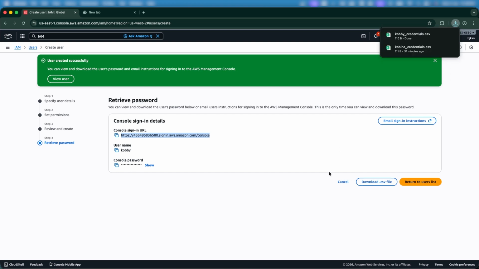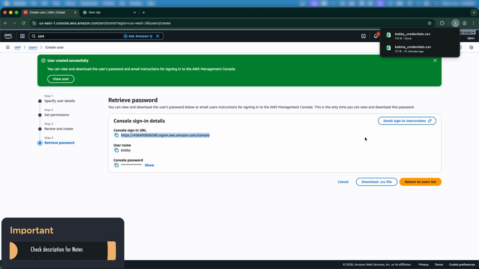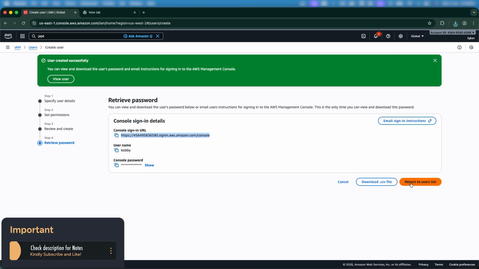I can choose to download a CSV file and then share it with the user, or if I want the email sign-in option, then I'll do that. So this is one of the ways you can do this. That is to create a user in your AWS account, right?